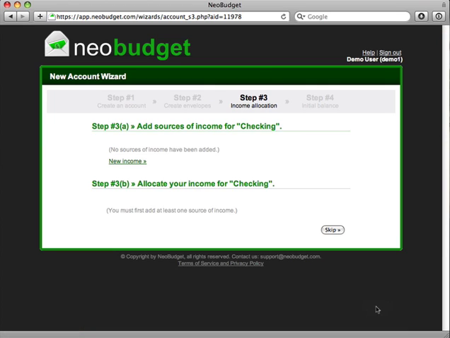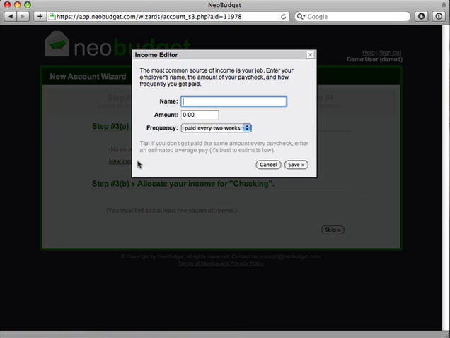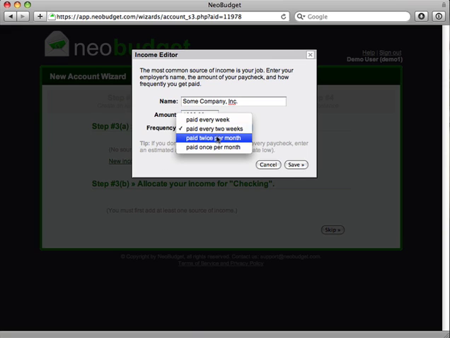So let's go to the next one, income allocation. Now the first thing you do here is you click on new income, and this would be your paycheck. So you get a check from some company incorporated, and this is where I put in the amount of the paycheck. So let's see, I get paid $1,000 and I get paid twice per month. So that would be maybe the 15th and the 30th, or the 1st and the 15th.